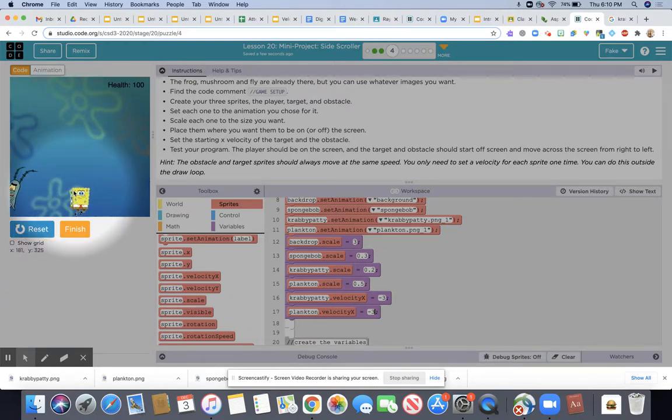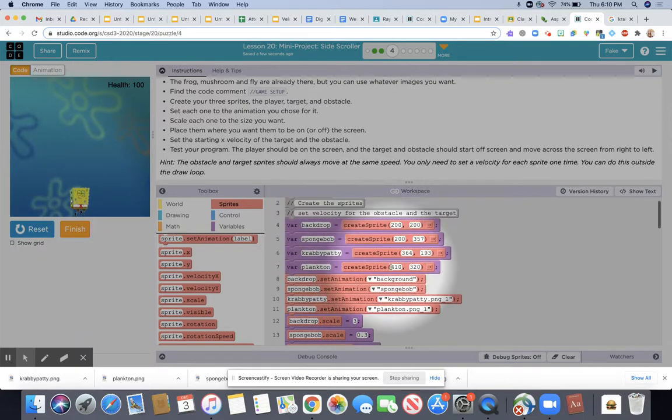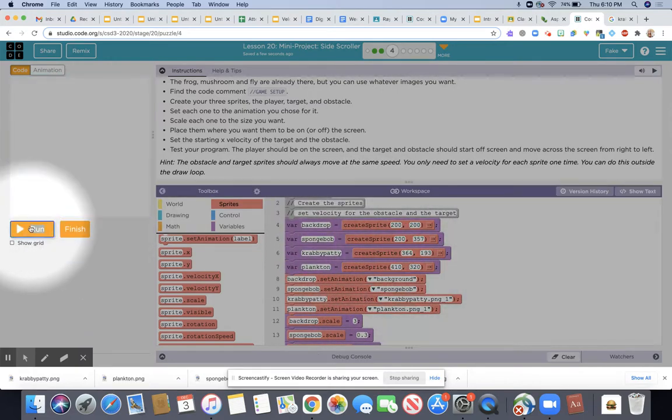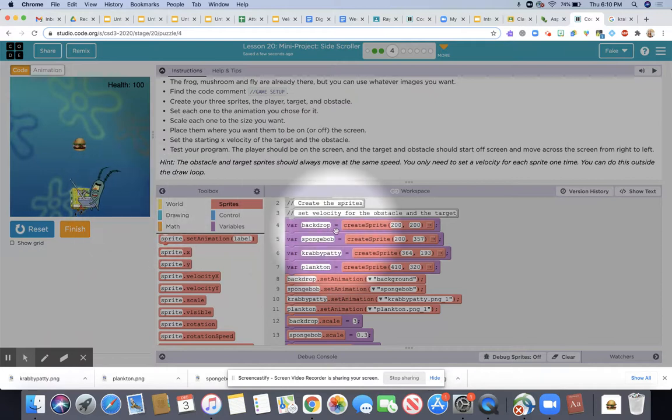And again, from here, if you need to change anything like the X and Y position, for example, my Plankton isn't on the ground, so I might just go ahead and change his Y position maybe from 320 to 340, see how that looks. That looks pretty good. So basically what you're eventually going to do is you're going to set it up so that you have controls where you would hit the up arrow to jump and get the Krabby Patty. But anyway, so that's pretty much it.